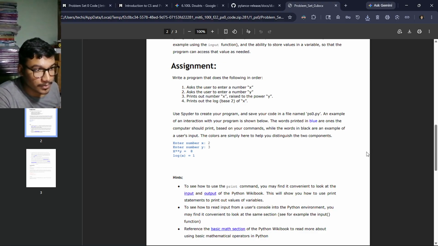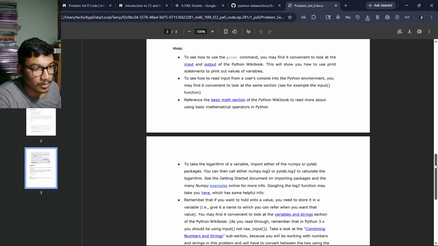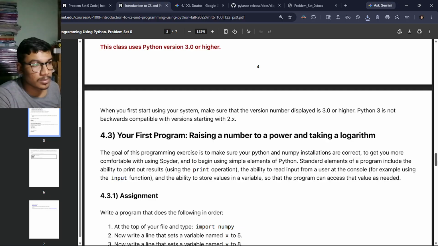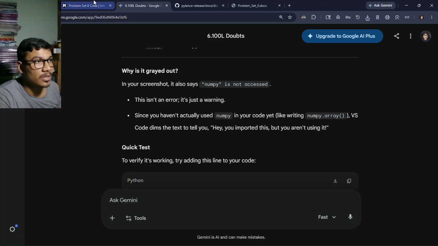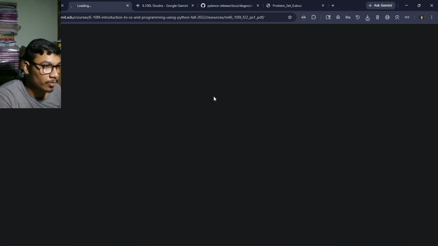Enter number x. Okay, so it's done with the first. Let's just move on to problem set 2.